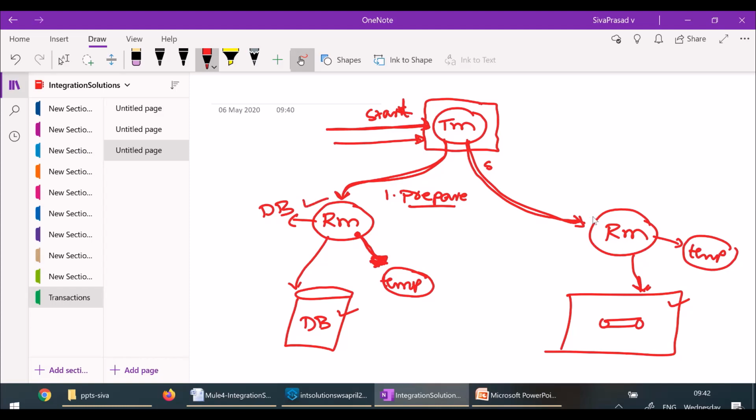Once the two resource managers give success for the prepare phase, the transaction manager will ask each of the resource managers to commit. So this resource manager is asked to commit, and it will do the commit. And this one will also be asked to commit, and it will do a commit. Right? So once the commit is successful, the temporary files can be deleted. Now let us see two scenarios. A happy scenario where both the commits will be successful.